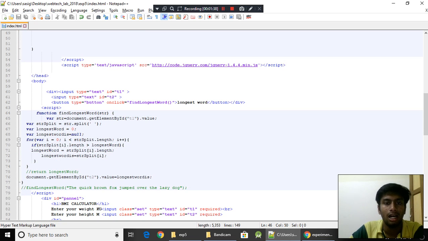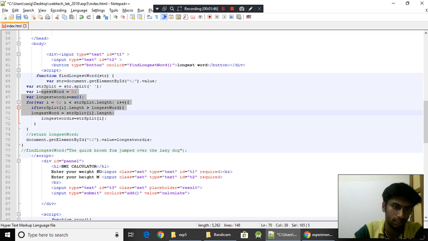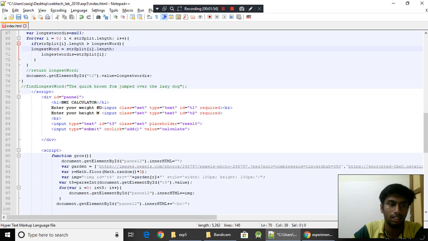After that, I added, this section is not necessary. After that, I have added the find the longest word function. Here I have written the logic for the longest string, and each of the words is stored into an array, and then I try to find which is the longest word present in the array. When I get the longest word, I just echo it or print it into the final output.